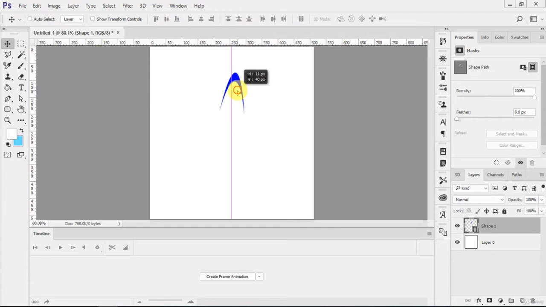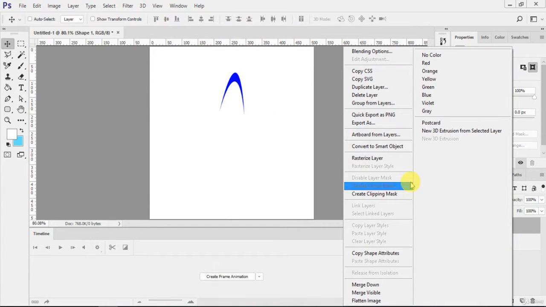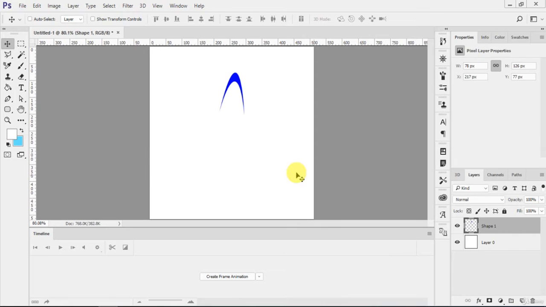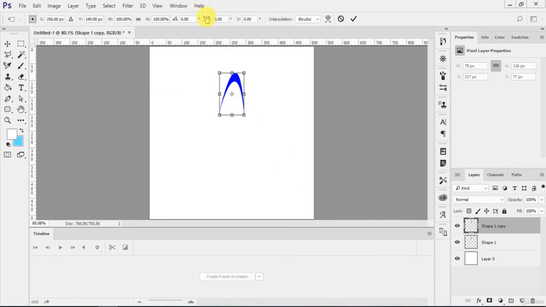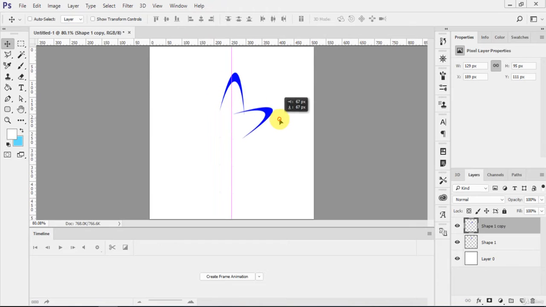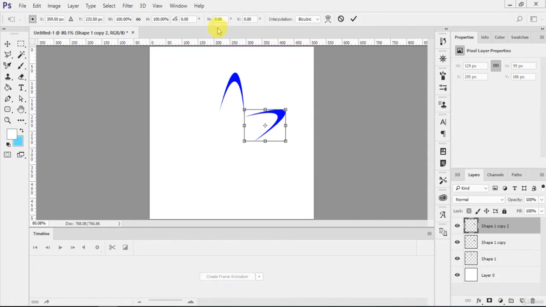Alright, now you have to just rasterize this one, and then Control J, Control T, and just change its angle to 60 degrees. Alright, this is my first one. Now again Control J, Control T, again 60 degrees.